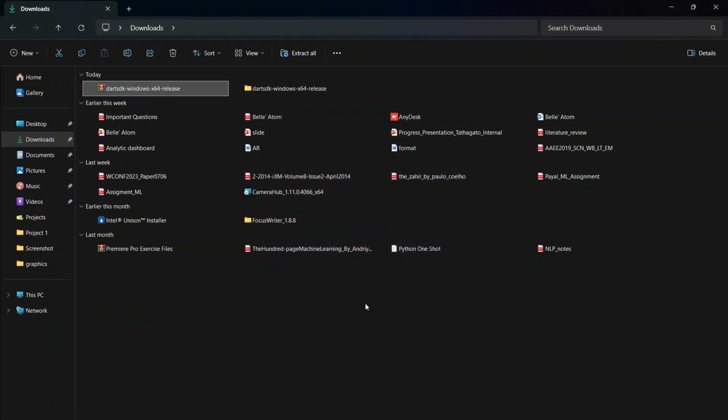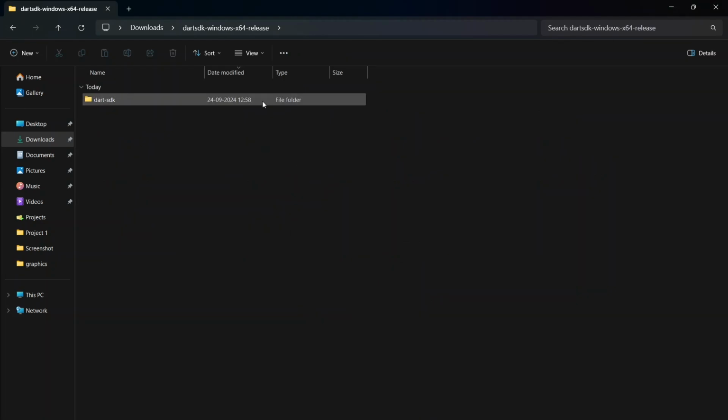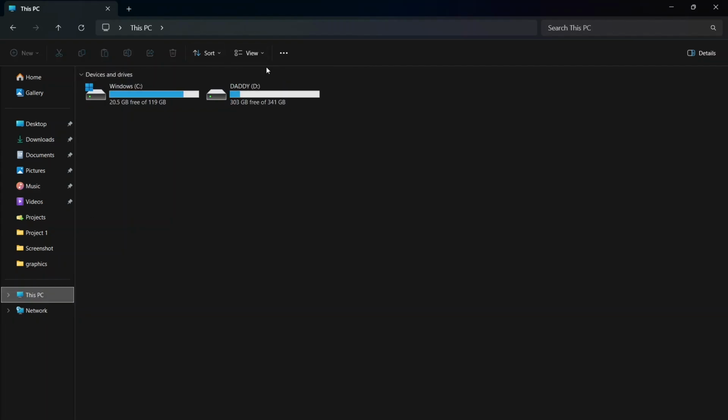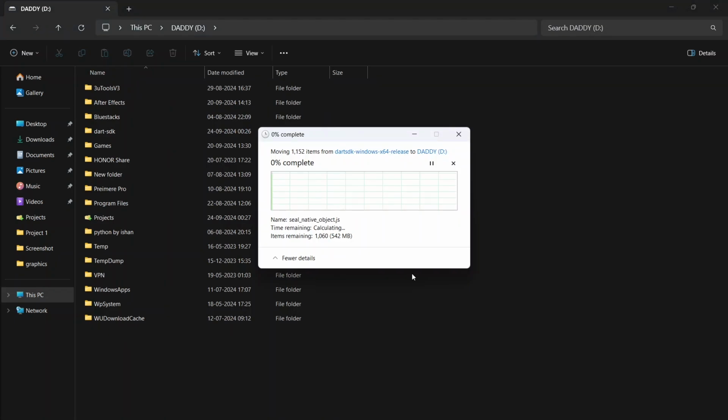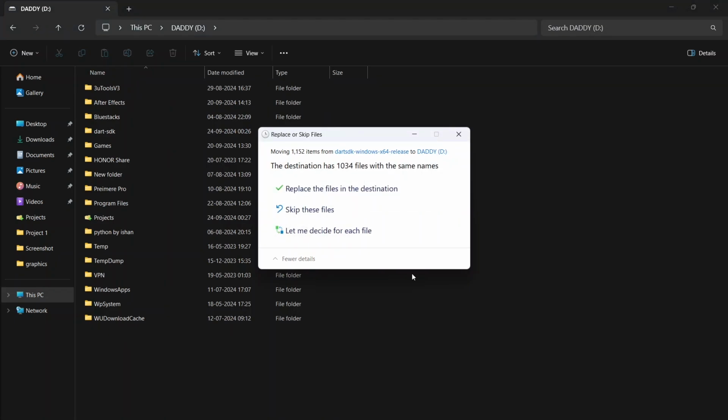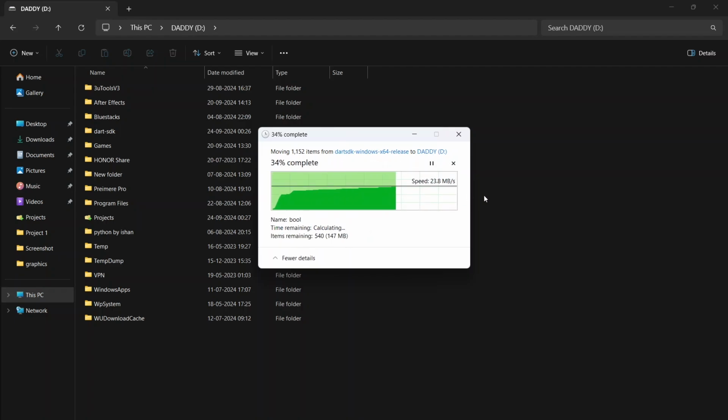You need to go inside this folder where you will get the Dart file. You just copy it or cut it and go to your desired drive, not the directory, the drive. And once you get to the drive, just paste it there. I have done this process, so it will ask me to replace the file. I will just click on replace, but for you, it will not ask for the same process. Once you click on replace the files will be pasted.